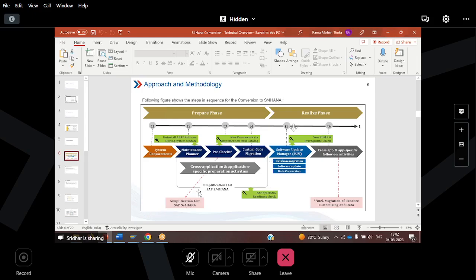Then after the simplification item check and pre-checks, comes the Software Update Manager. This is the tool we use to upgrade and migrate your current system to S/4HANA, with the HANA database, and this will be performed by the Basis people. Once this is converted to S/4HANA, you again have some follow-up activities to be done, like finance activities. Your data migration with respect to finance tables happens only after the upgrade, that means after the technical migration has happened.